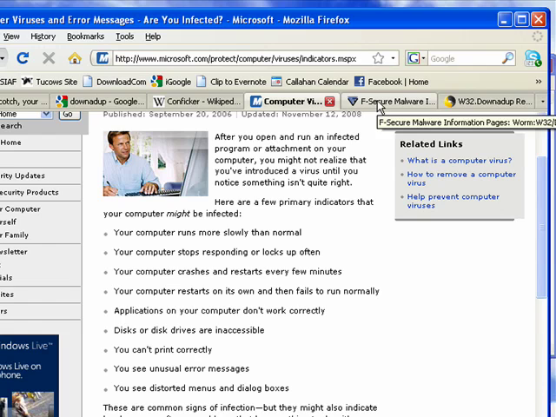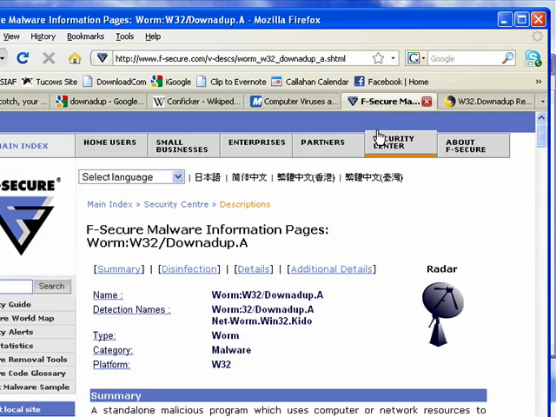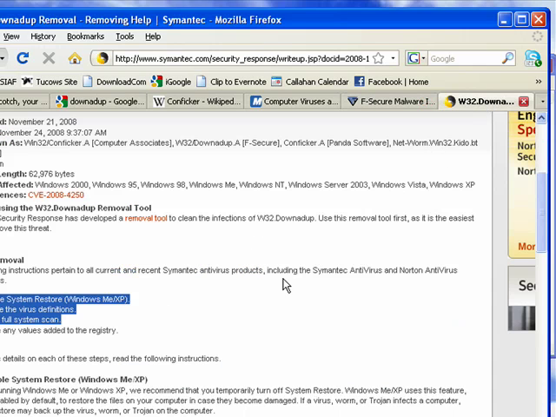If you don't have those things, you can get a removal tool from F-Secure. There's another one available from Symantec. I have links for those in the show notes.